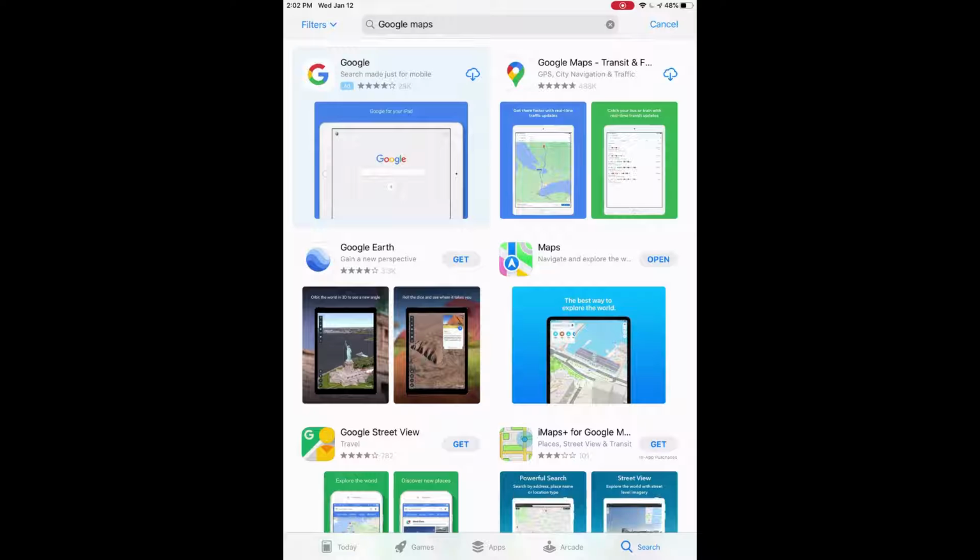It'll either say get or it'll say open, or that cloud with the down arrow. We'll click on that. That'll start downloading. It may ask you to sign in if you're not signed in already. So just sign in. If not, it'll just start downloading as such. So we'll just wait for that to download. Okay, and then it'll say open when it's ready.